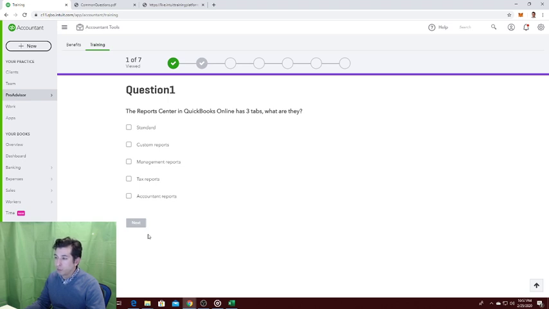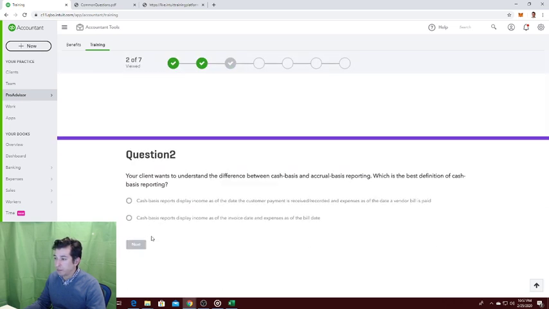Question 1. The Reports Center in QuickBooks Online has 3 tabs. What are they? Okay. I think standard, custom, and management reports. Let's find out. That's right.